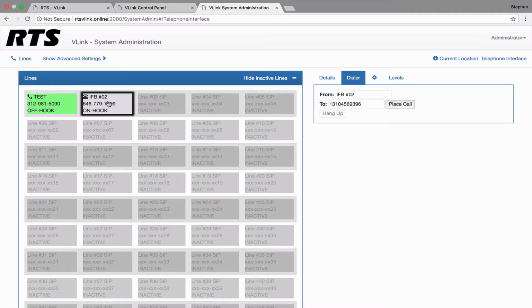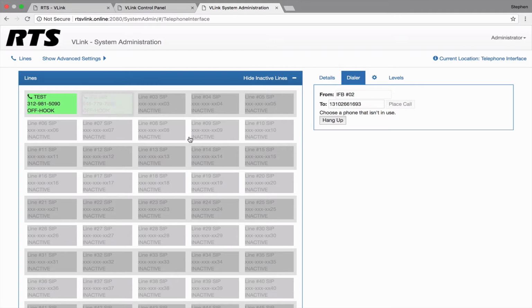I can now do the same thing with line number 2. Now this saved the same number, which of course I don't want to dial again, so I will put in a different telephone number, which in this case will be this one. And place the call. We'll see the same functionality as before over here on line 2. The call will probably be answered. The call's been answered. So now I show that I have two lines engaged.